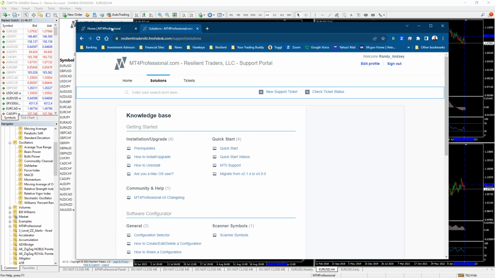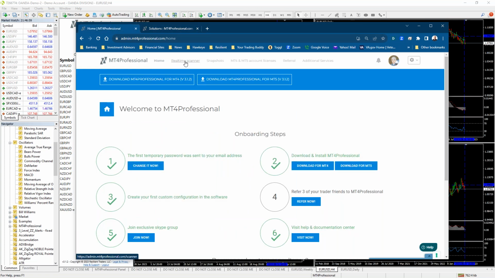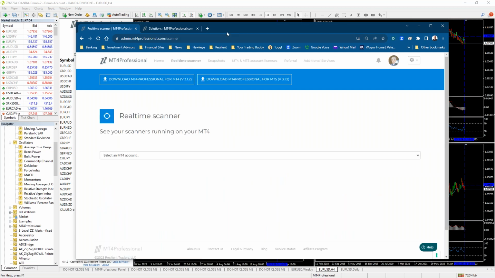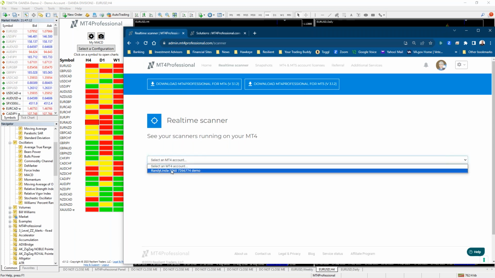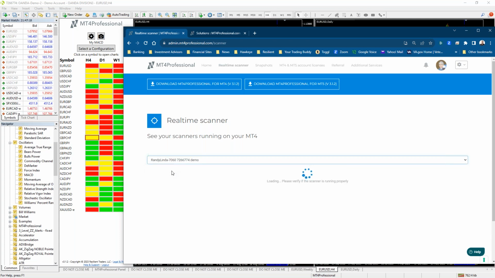So in the members area, if you go to the real-time scanner portion of the menu, this is where you would take the MT4Professional platform with you. By clicking on this and then selecting the computer that you're running it on, it will automatically go out and check the setup and configuration of that chart and display it on your charts right here.